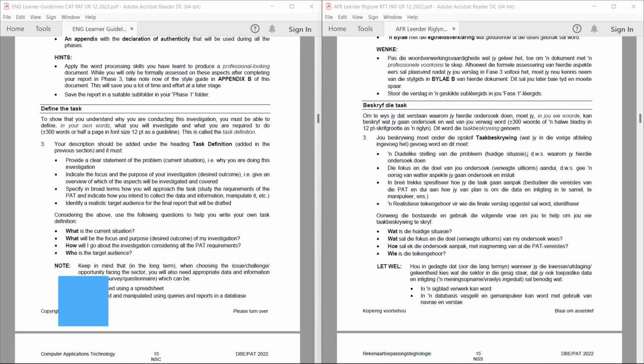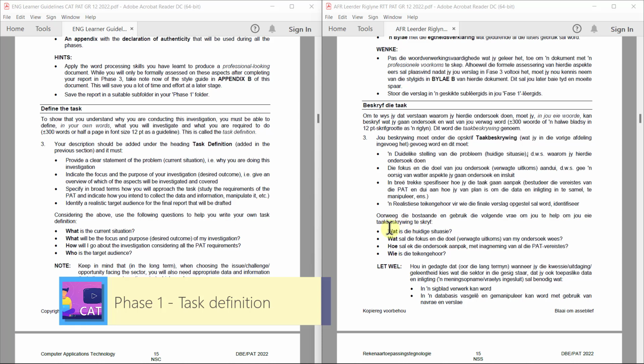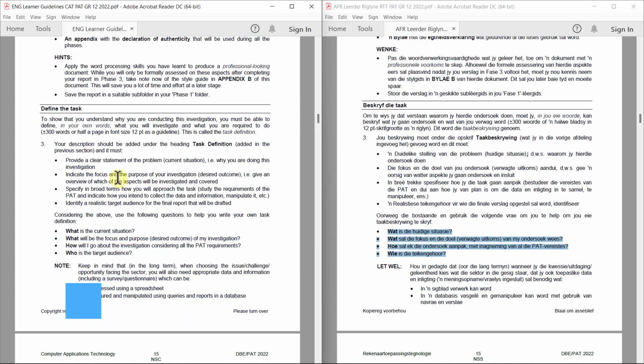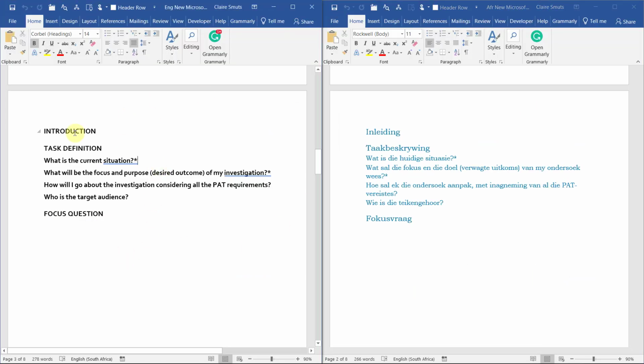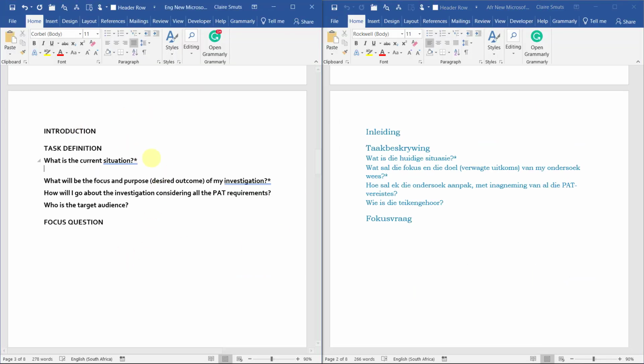Right, now we're getting to the task definition, the taakbeskrywing. So we've already copied these four headings, what the current situation is, huidige situasie, and so forth. Now we're going to start filling it in. We're working on page 3 at the moment, and we're going to start with the first heading. What is the current situation?